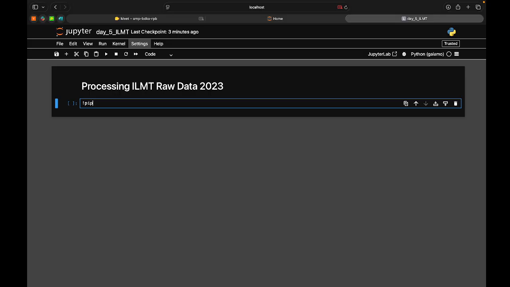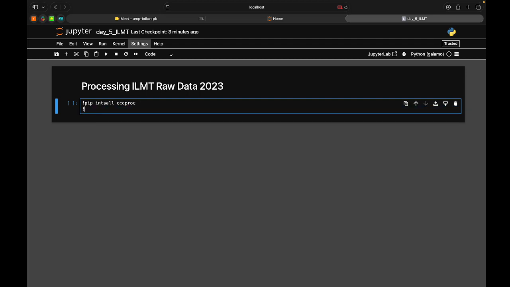pip install ccdproc, pip install, sorry, astroquery. Astroquery will not be used right now, but you can download it prior, because we will be using it in tomorrow's session.